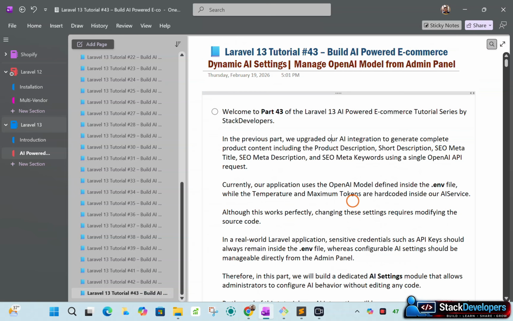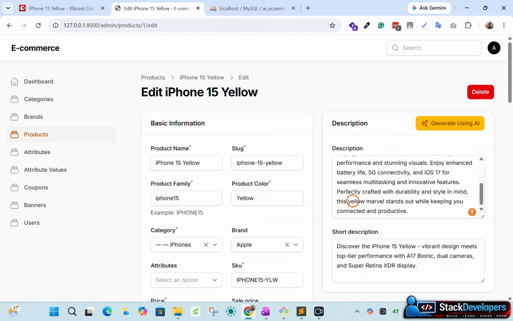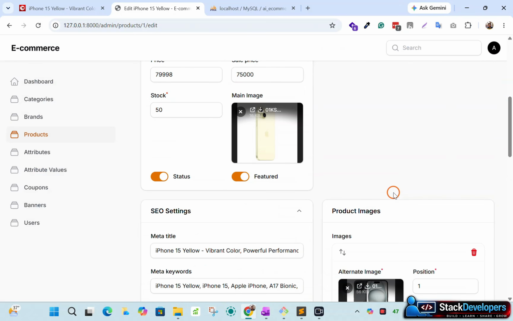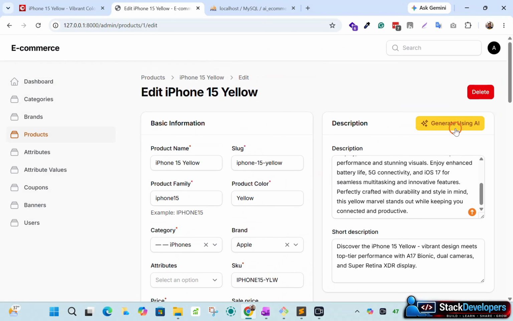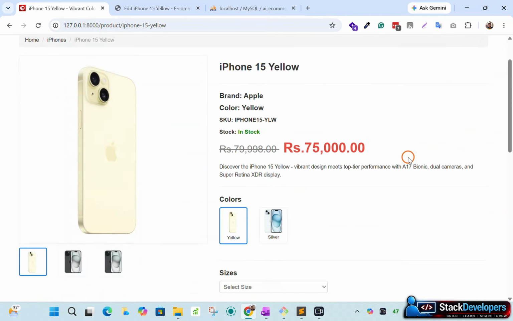This is part of a series in which we are building the AI-powered e-commerce website. In this part, we are going to work on the dynamic AI setting, in which we manage the OpenAI model from the admin panel. In the last part, we saw that we were able to generate the description, short description, and SEO meta tags from AI.